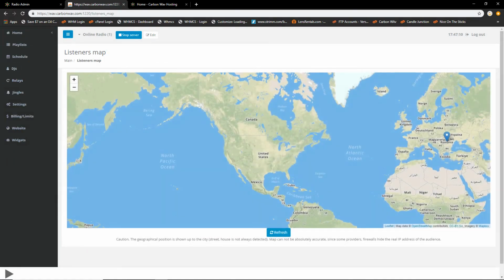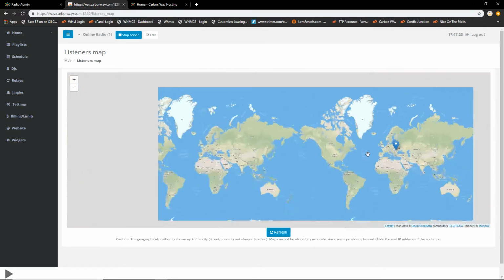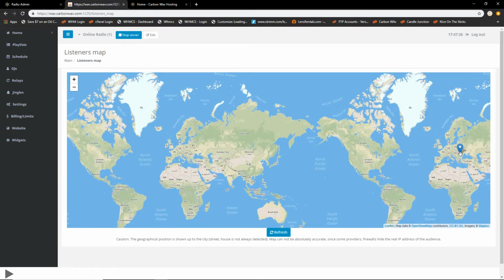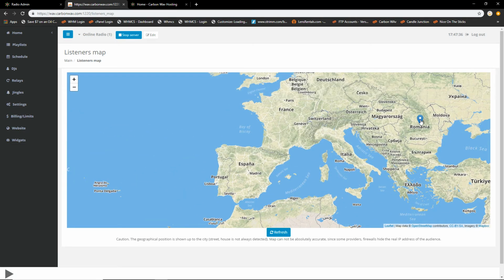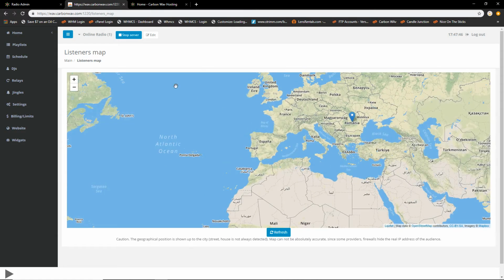Next, we're going to move on to your listener's world map. This is pretty straightforward. The listener's world map here will show you everyone that is currently listening in the world. You can zoom in and see who's listening. Right now, we have somebody from Romania that happens to be tuning in. You can click here to get more details. They've been listening about 5 minutes. I don't know exactly what they're listening to at this time.